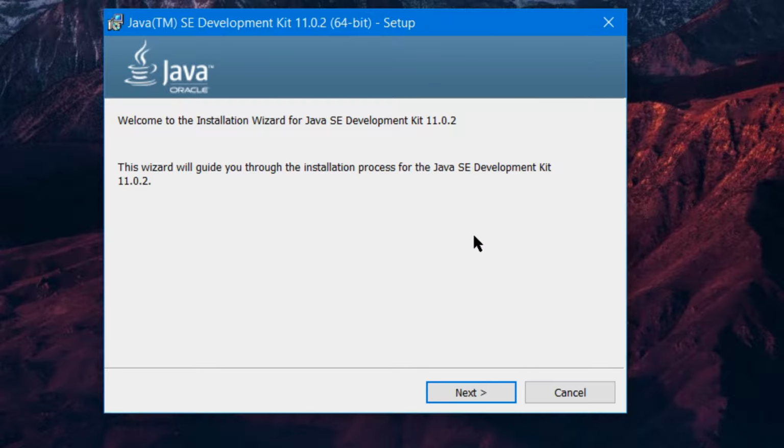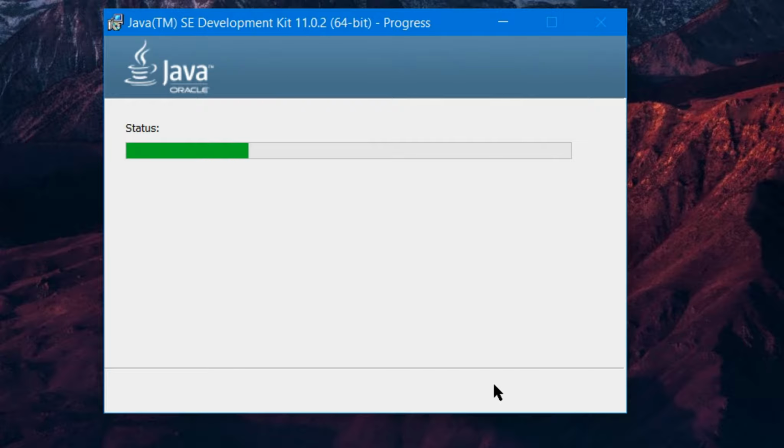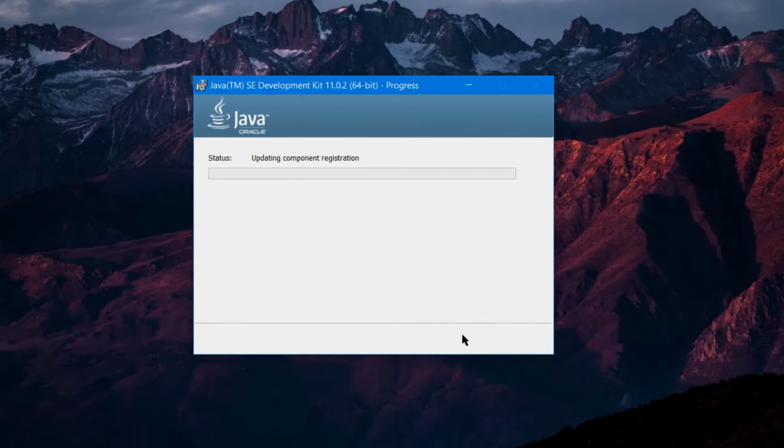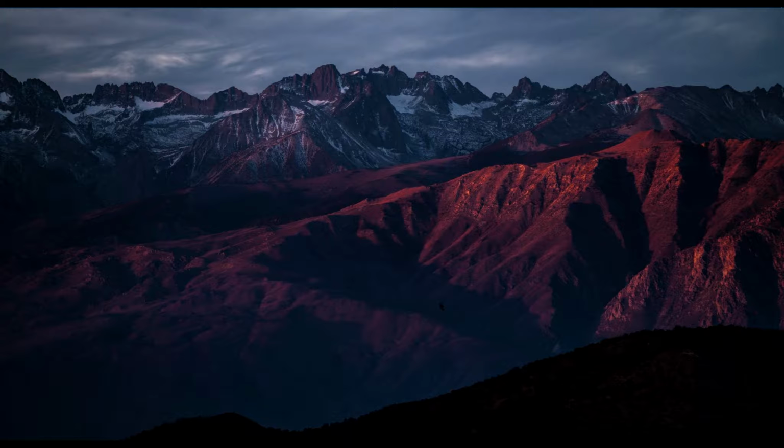Yeah, we are good to go. Now click next. Over here you can change the installation directory, but I suggest you not to change that. It's safe, right? Everything's good. Now click on next. Now wait for the installation to complete. Yeah, installation is done. Now close this installation wizard. Now you have successfully installed JDK on your machine.